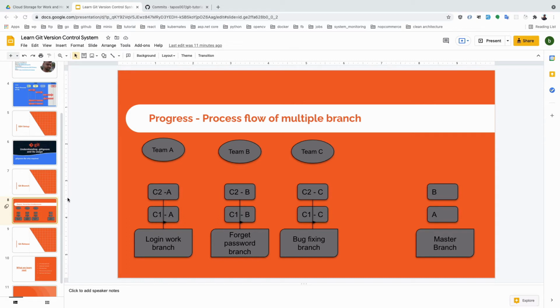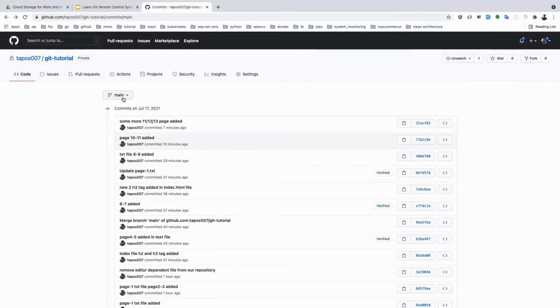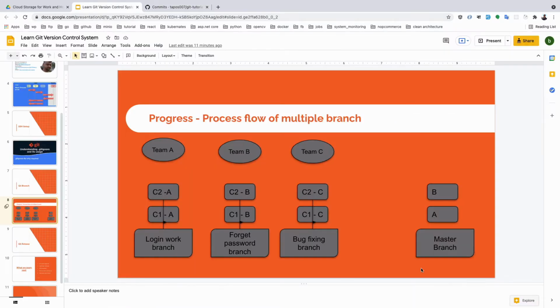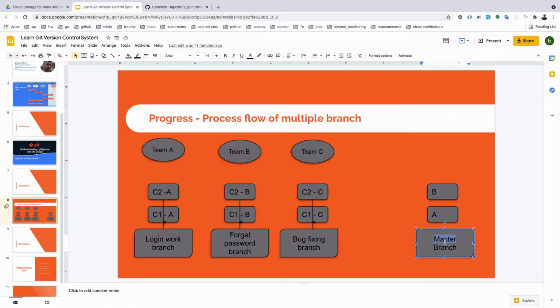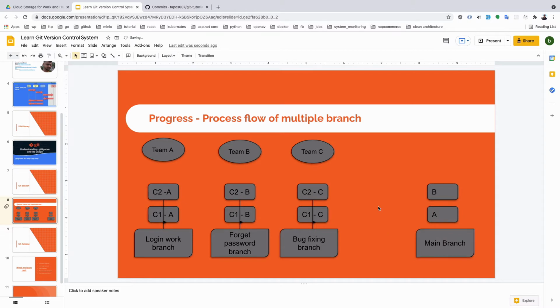Okay, as you see, we are developing all our code in our main branch. Previously it was called the master branch, now its name is the main branch. The main branch is only for production publishing, so developers don't have access to the main branch. Okay, so how can you create a branch?